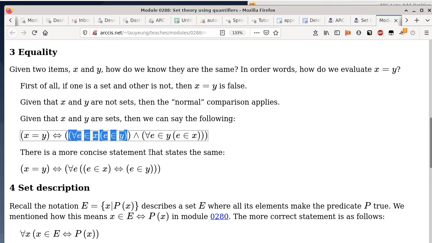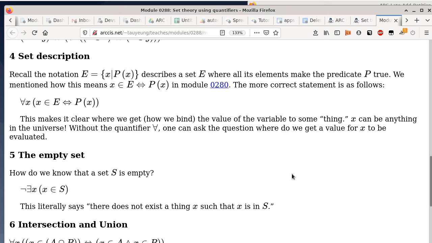So the change here is we are now using quantifiers to basically define the same thing that we have defined earlier when we talked about set theory, except this time we are using quantifiers. Are we good so far? Yes? Okay.